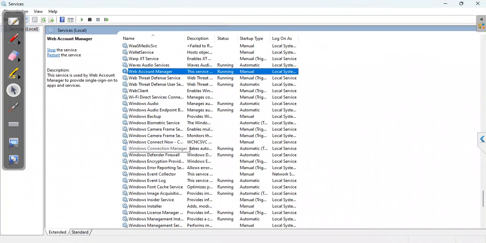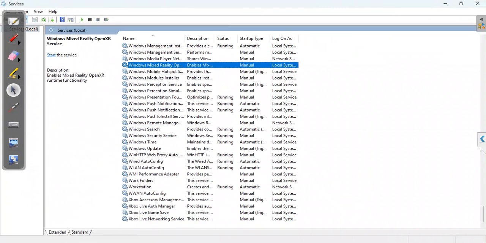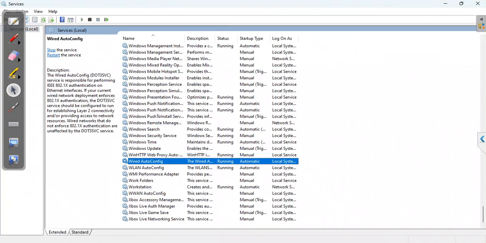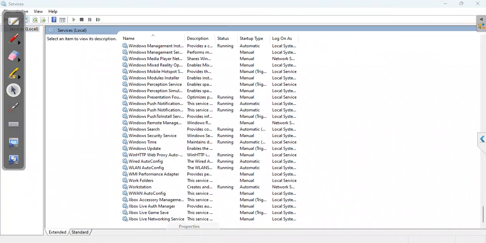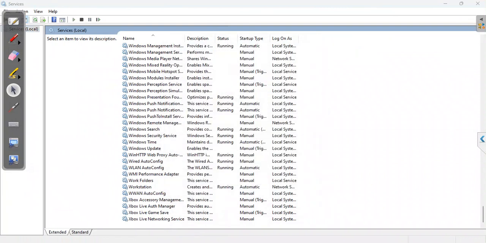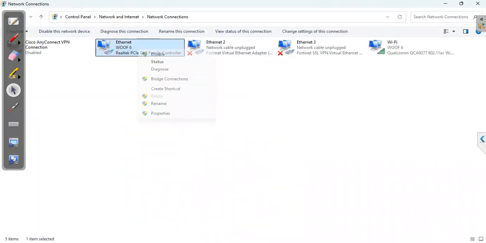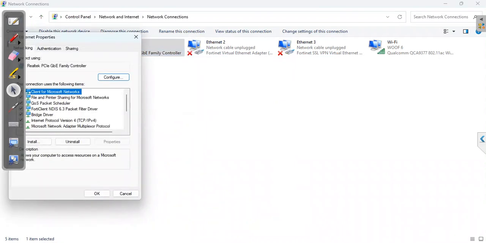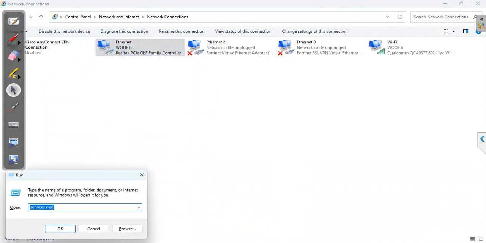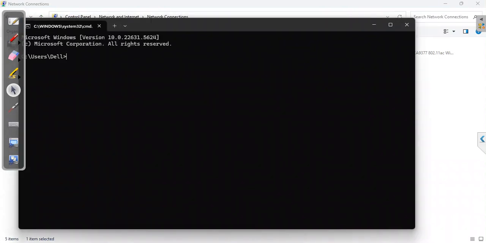We can go to WLAN again. I'm just disabling this wired service. In properties, I click on manual, apply, okay, and close it. Then I need to run gpupdate. If it does not update in CMD, you need to restart the system.